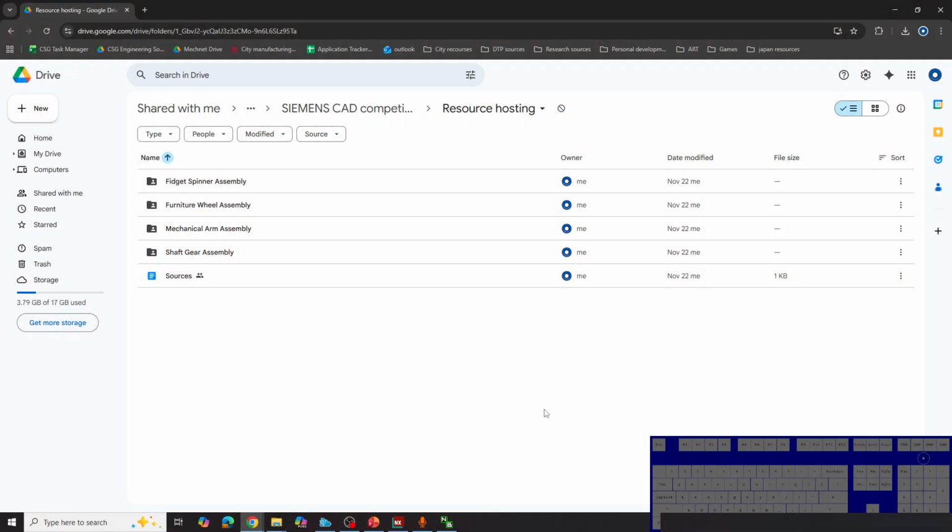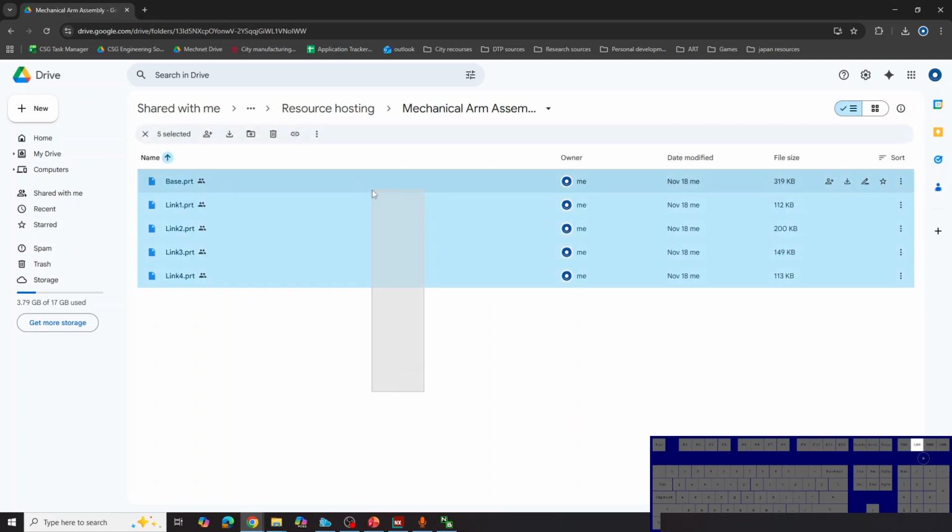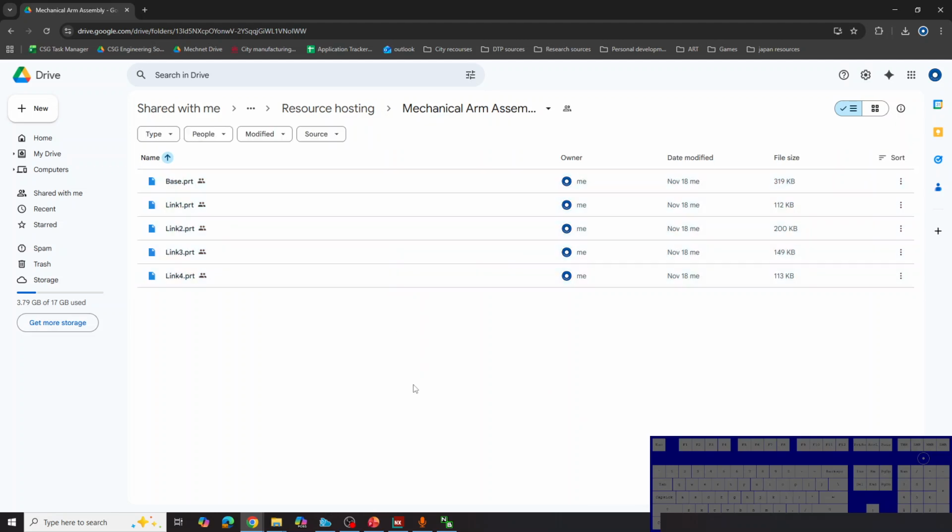Now, as in the other videos, we're first going to download the mechanical arm assembly files through here. Download all of the files over here, and make sure to extract the files and give the folder a good name, please. Don't leave it as the default like how I've been doing.